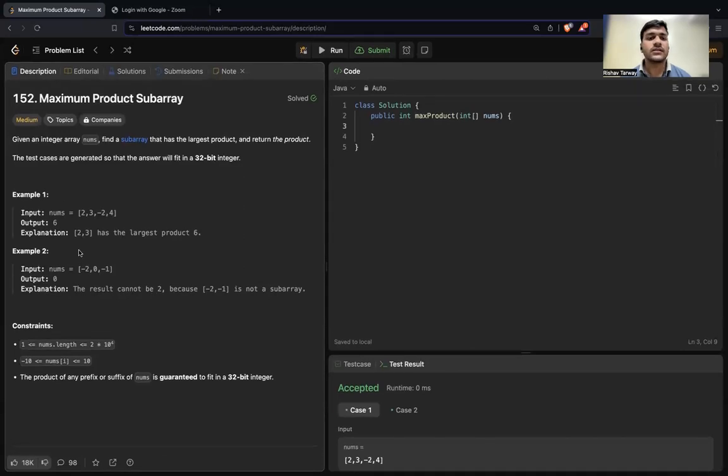So let's approach this problem. First I want to explain the brute force approach. What are we going to do in the brute force approach? We will initialize a variable and iterate through nested loops. Why am I saying nested loops? Because one of the loops will keep the record of your starting element, and the second loop will keep track of all the elements coming after it, and it will find the product of them inside the subarray.